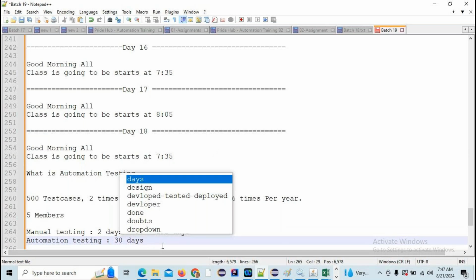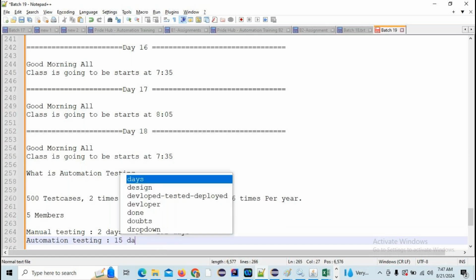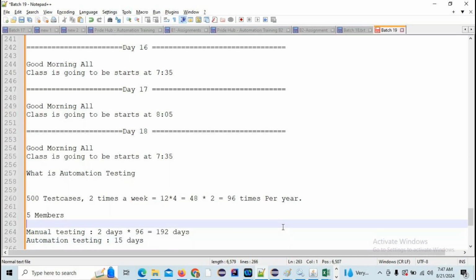1 month is more time to write 100 test cases. 100 test cases in 1 month means the person has to work on at least 3 to 4 test scripts per day. Actually, this much time is also not required. 15 days is enough. 15 days means the person has to work on at least 10 test cases per day. Getting my point? I'm talking about writing the test scripts.